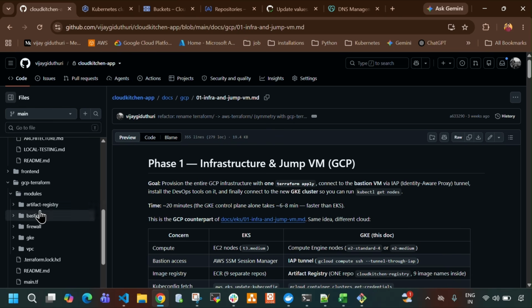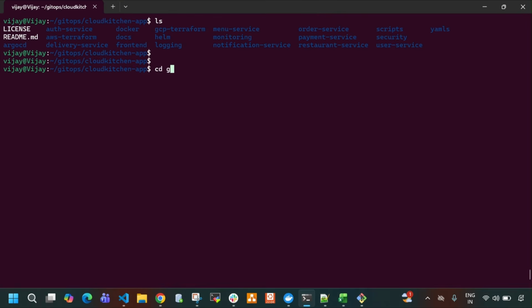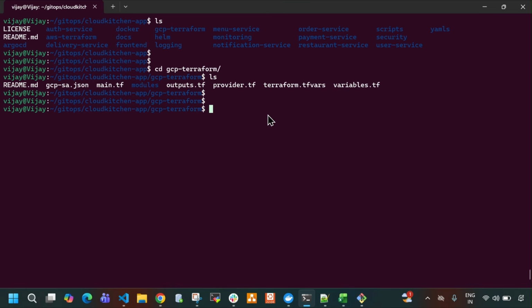Okay, so let me open this gcp-terraform directory and let me do ls. Okay, so inside this gcp-terraform directory, in the provider.tf file, you need to create a cloud storage bucket, and you need to update that name here.